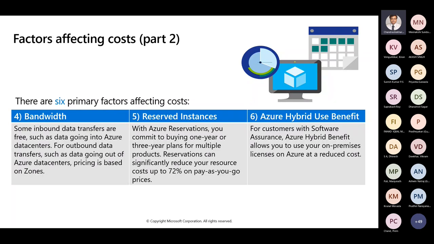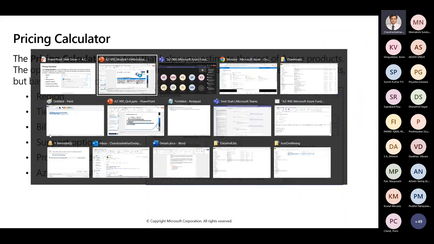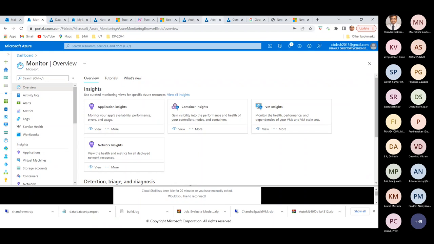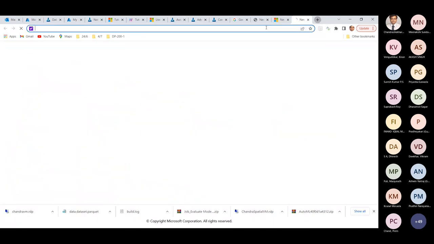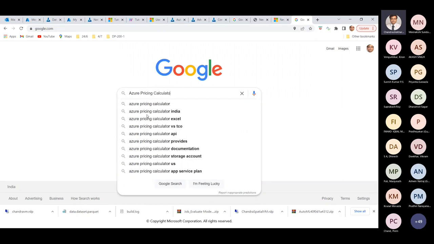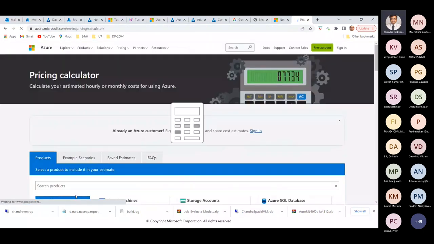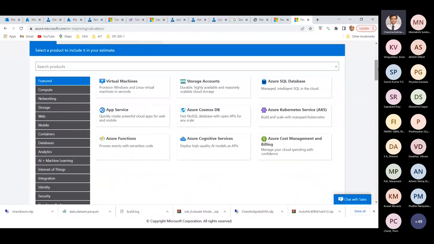Sometimes unnecessarily resources are being utilized. There you can drastically reduce the cost if you follow all these best practices. There is a pricing calculator also. Let me just show you the Azure pricing calculator. Here you can submit your needs and it will estimate the cost for you.